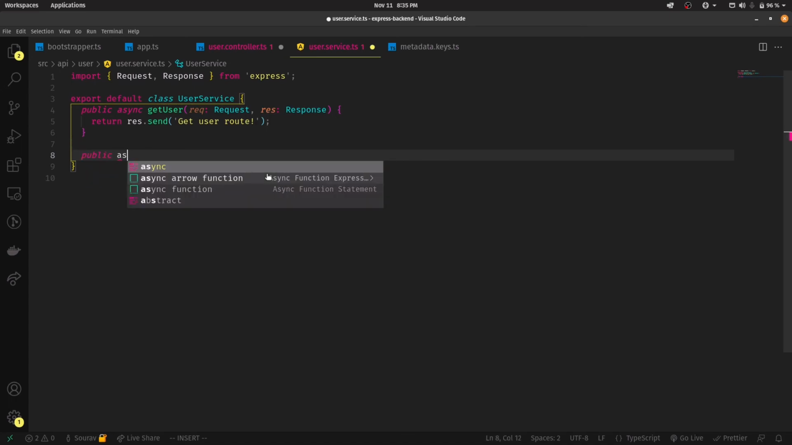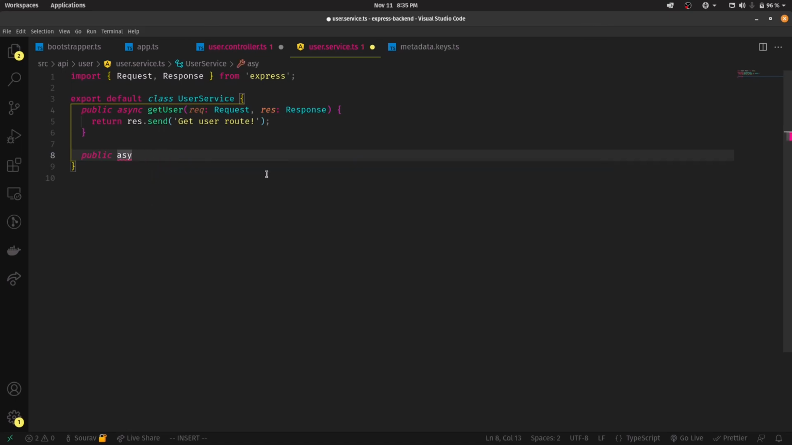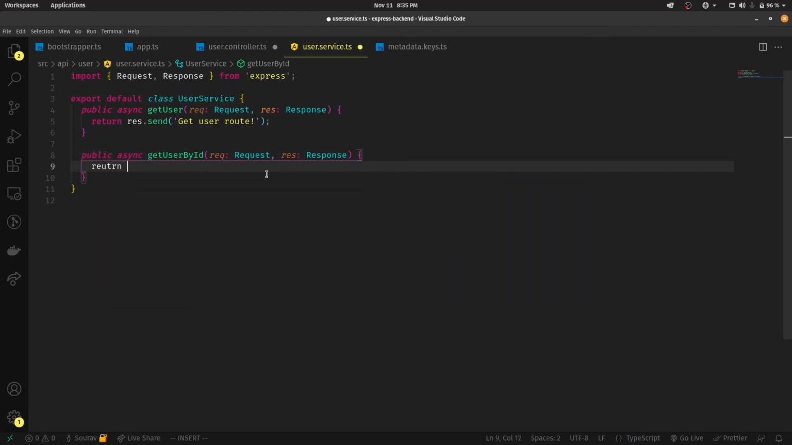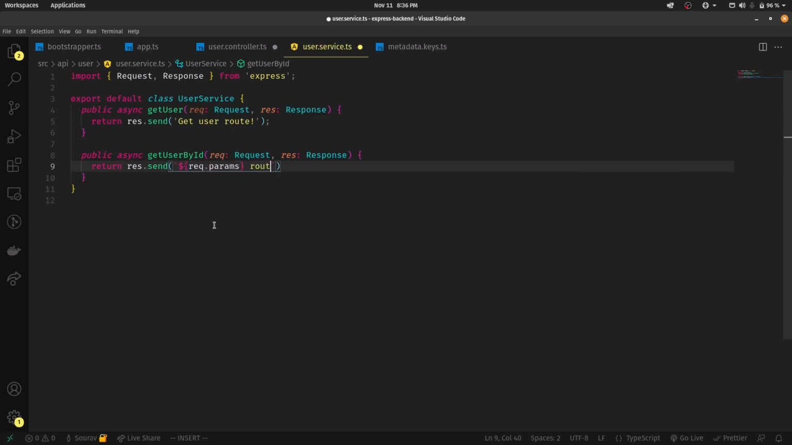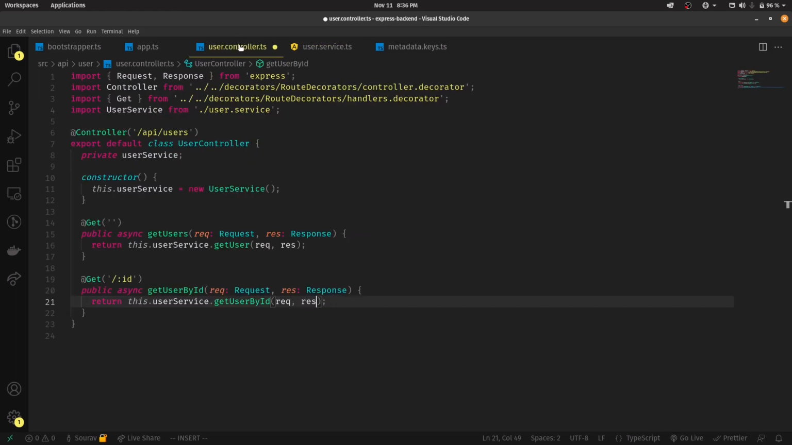So let's go ahead and define our method, and let's do a public async. Wow, I can't write async now. Get user by ID. Remember, it takes in two things: request and response. And we'll say return res.send. Now, just for the sake of testing it, I will be doing, for example, a request.params route, save it, save this as well.